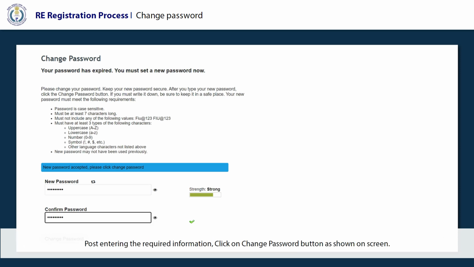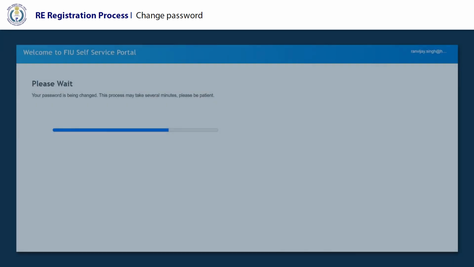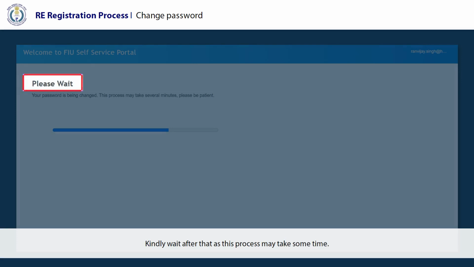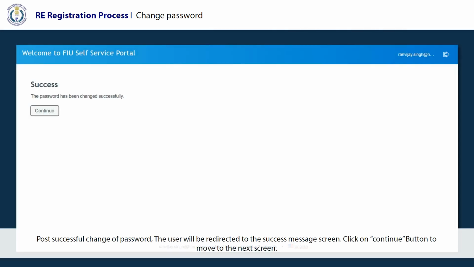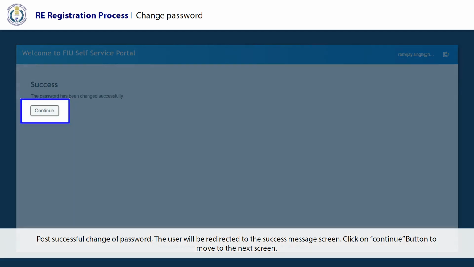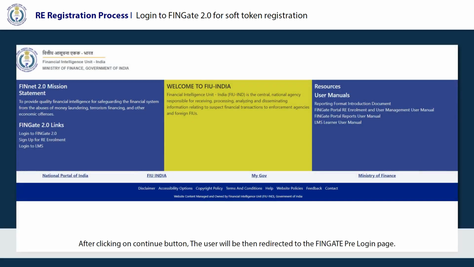Post entering the required information, click on Change Password button as shown on screen. Kindly wait after that as this process may take some time. Post successful change of password, the user will be redirected to the success message screen. Click on Continue button to move to the next screen. After clicking on Continue button, the user will be then redirected to the FINGate pre-login page.